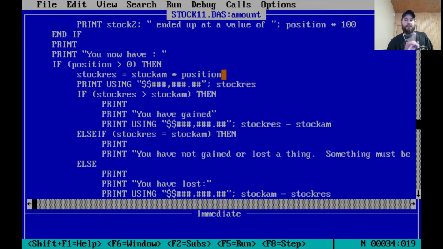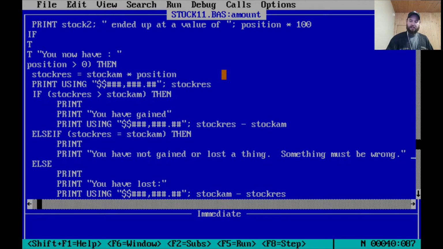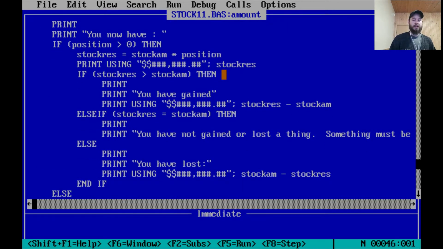Now, if the resulting amount of money is greater than what you invested, then print this: you have gained this much money. Else if it was equal to the amount of money you put in, then say you have not gained or lost a thing. Something must be wrong. Well, not really, but that's okay. And otherwise, you lost this much money.